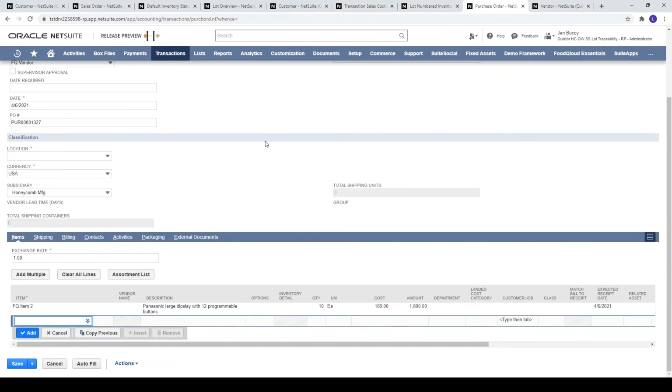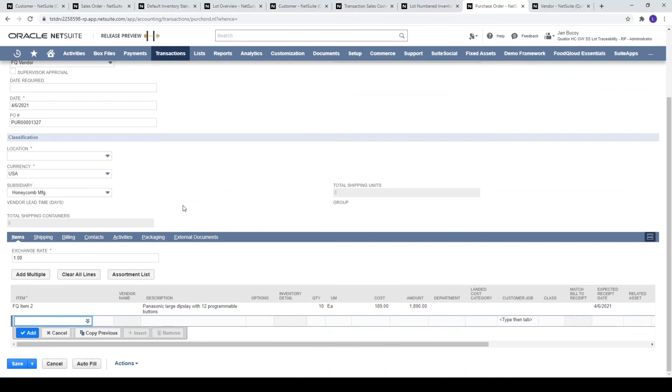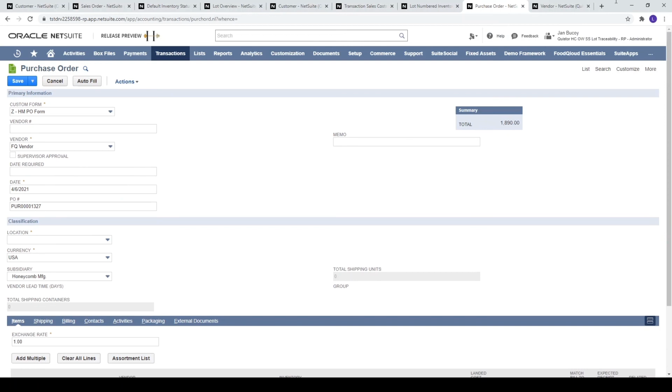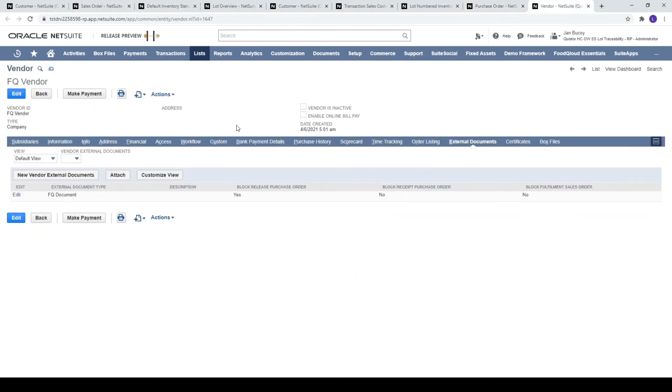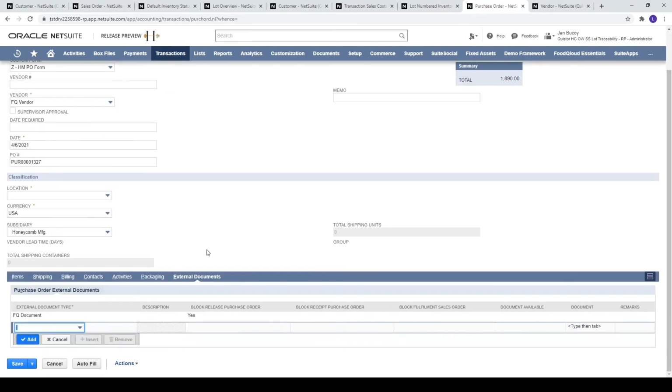Last, I am showing you now the external documents and vendor certificates functionality. I have here a purchase order that I'm ready to save. However, if I go to the vendor card, I can see that I have an external document on this subtab which is going to block my purchase order if I try to save it, unless I make it available. We can also see that subtab here, and we indeed see that it's blocking my purchase order.